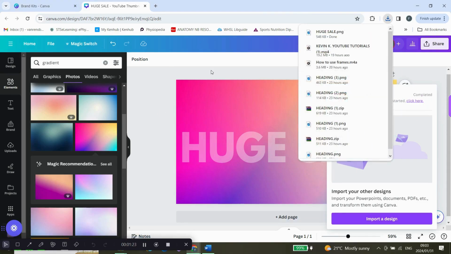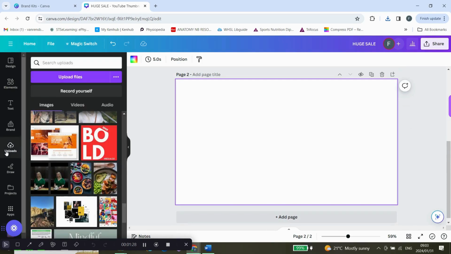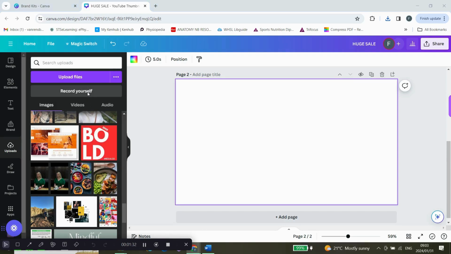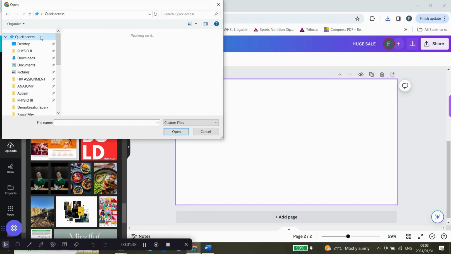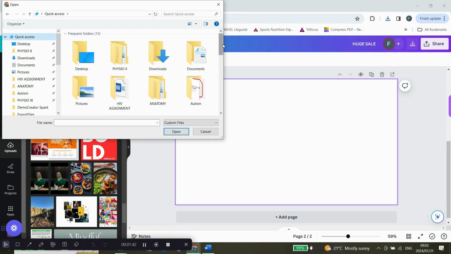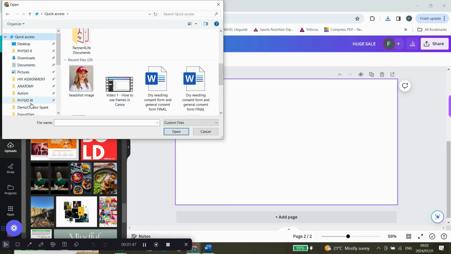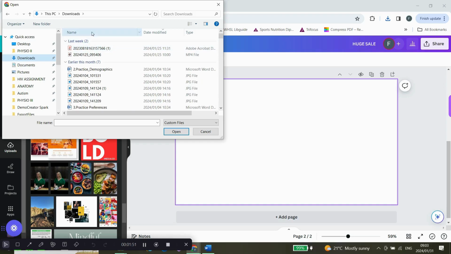Okay, great stuff. Let's just add a new page. Now we're going to go to uploads, upload a file, and you're going to upload that same picture that you just saved. Let's go to quick access. Okay, and it would be right about, oops, no, it's not here. Let's go to downloads and it should be here.